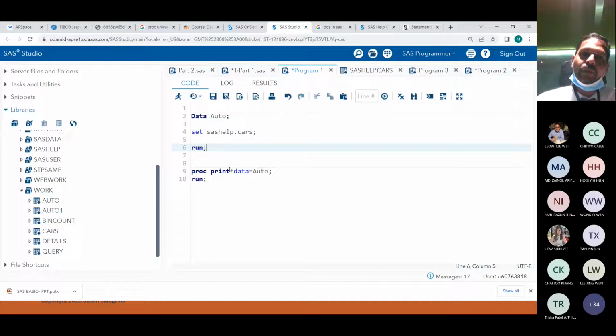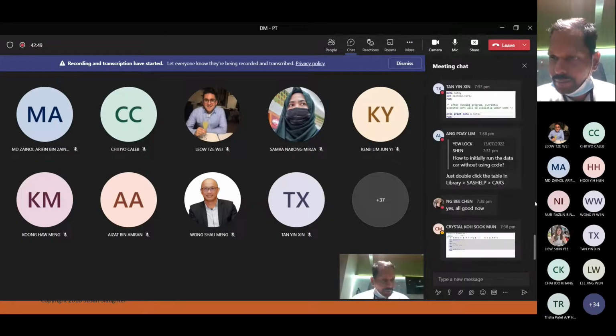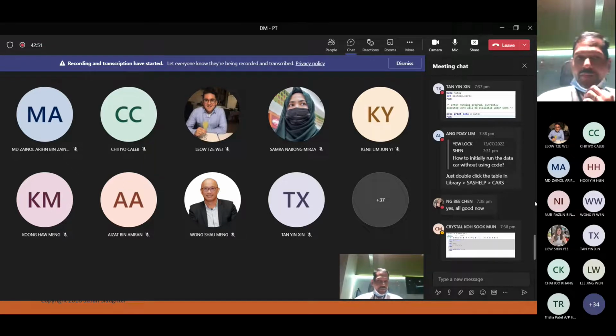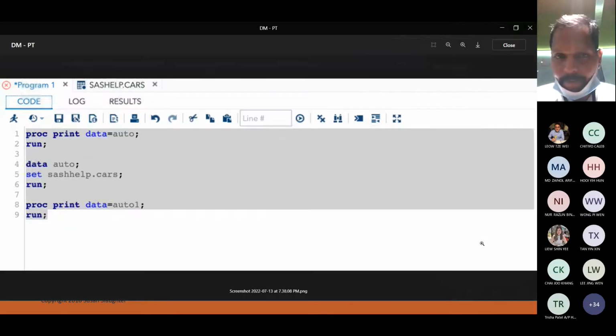To print this, we use a proc statement: proc print data equal to auto, and run. Are you getting it now? Yes, sir. Very good. Thank you. How about others? Anybody having any issues? Is everything okay?